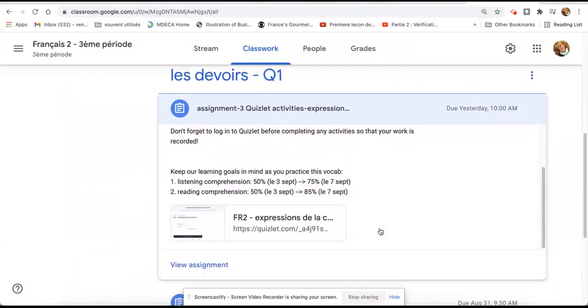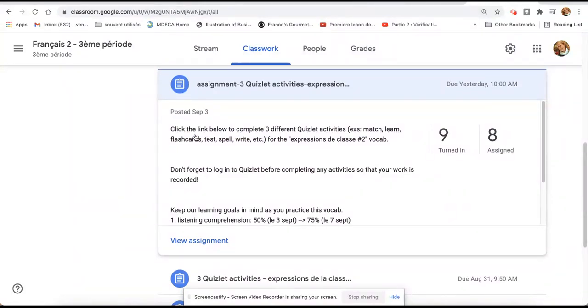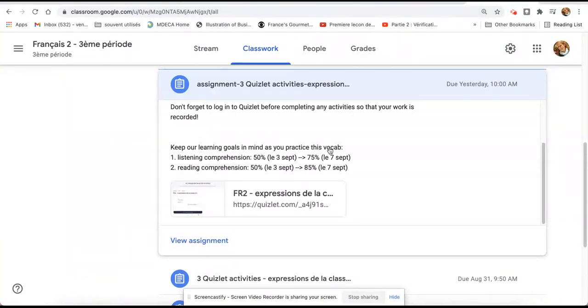If we click on that, it kind of tells you the instructions here. Click the link below to complete 3 different Quizlet activities, examples: match, learn, flashcards, test, spell, write, etc. For the expression de classe numéro 2 vocab, don't forget to log into Quizlet before completing activities so that your work is recorded. And then it also tells you learning goals to keep in mind as you practice this vocab.